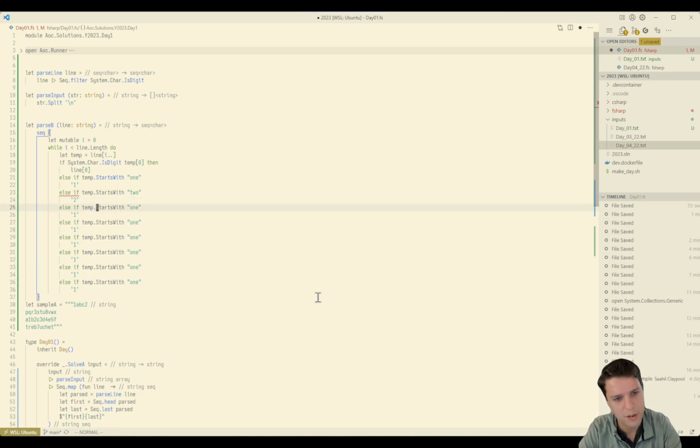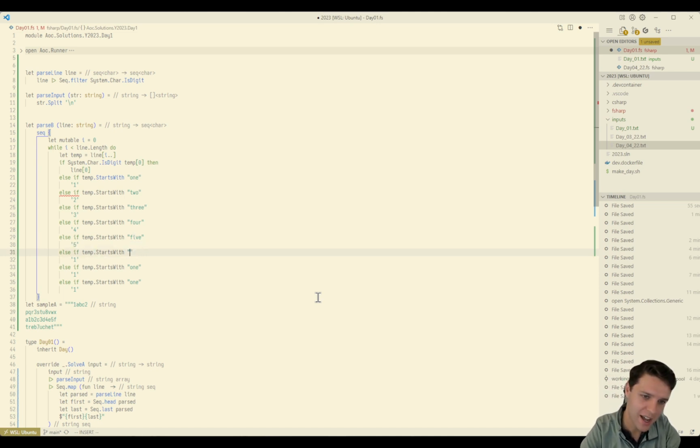If it starts with 2, give back 2. If it starts with 3, give back 3. If it starts with 4, give back 4. Starts with 5, give back 5. And I need to increment the I. I should totally write this a little bit better. But I need to increment the I by the length of the string. 6. That's probably a better way to do this. 7, increment by 7, 8.